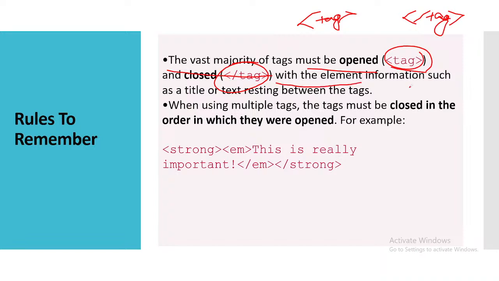Then with the element information such as a title, just now we discussed this title tag, image tag, heading tag. Those tags have the open tag and the closed tag. So this is one of the rules to be remembered. Whenever you open the tag, you have to close it, otherwise it might affect the output. Then while using multiple tags, the tags must be closed in order. Otherwise the output or the code might not be clear.